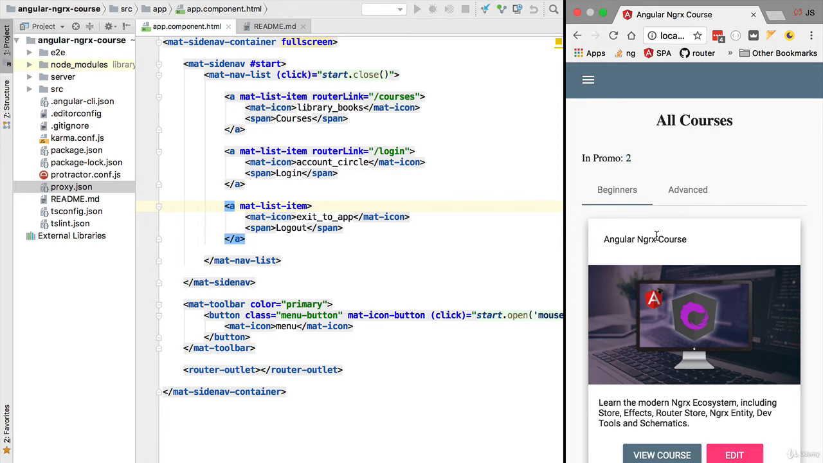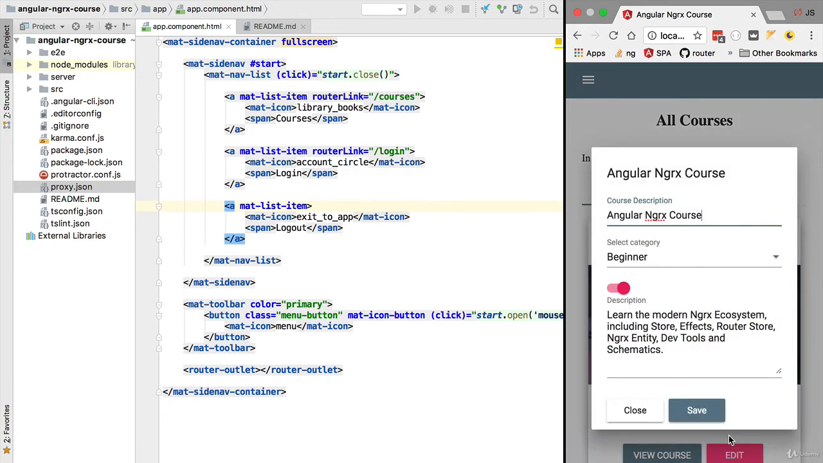Now what happens if our data is not only read-only but it's also editable? Let's see, if we click here on this edit button, we have here a pop-up that is going to allow us to edit the data of the course. We are going to be able to edit the title, the description, and we are going to be able to choose here if this is a course in promotion or not using this toggle button.